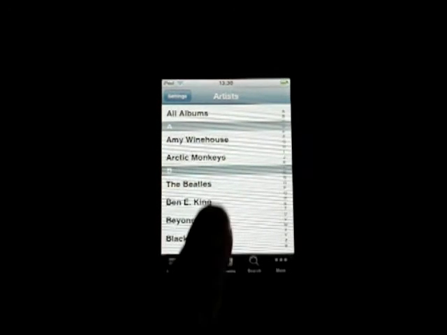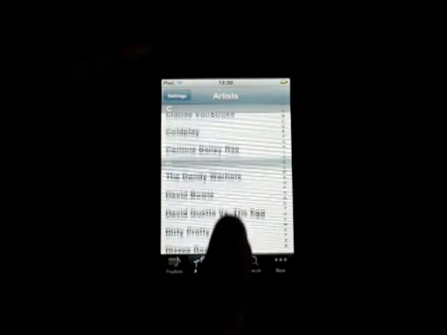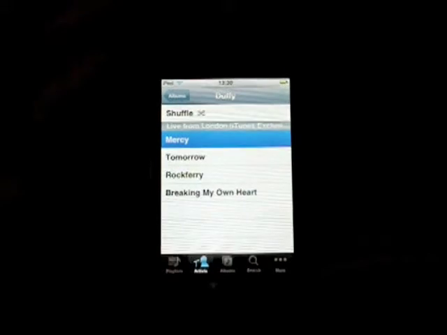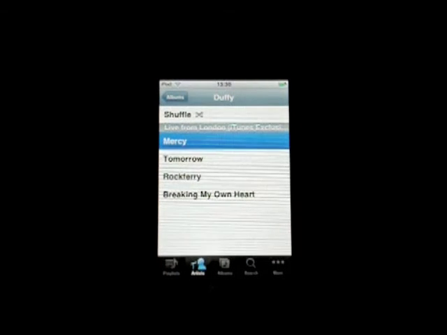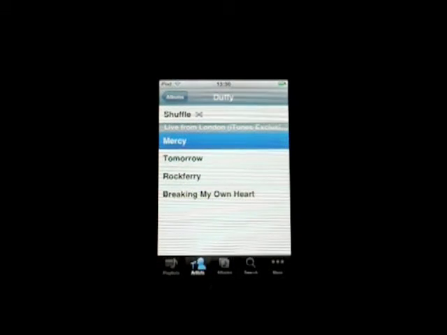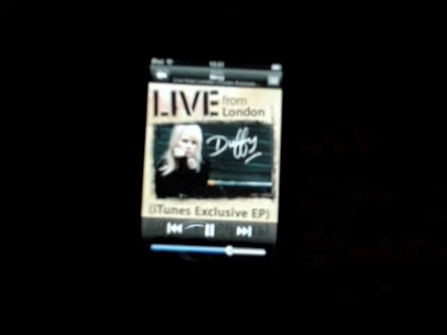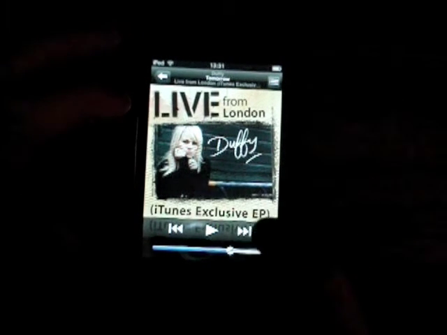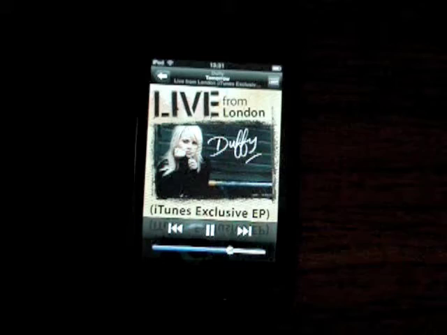Okay, so if I just go into Artists and choose an artist, let's say Duffy, then I can click the song Mercy. It will load. And it has come up on my computer and is playing on my computer speakers. So I can pause it, move to the next one.